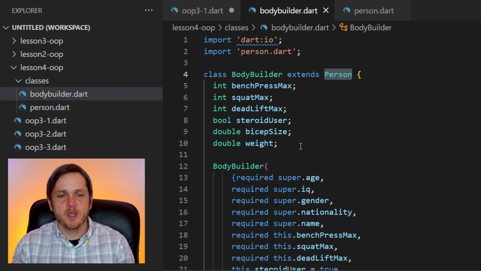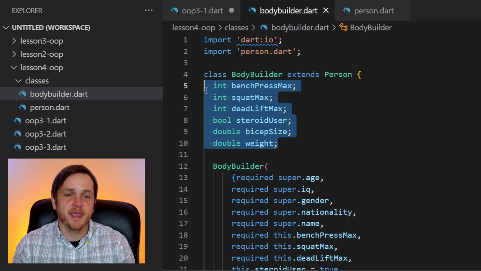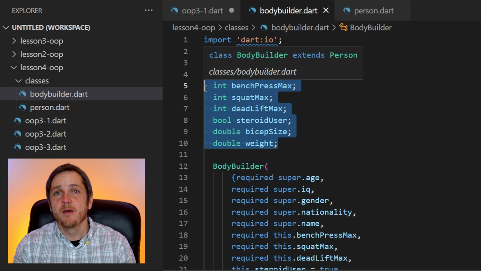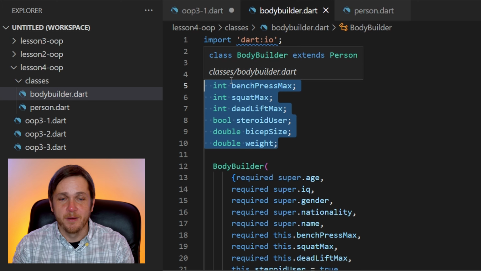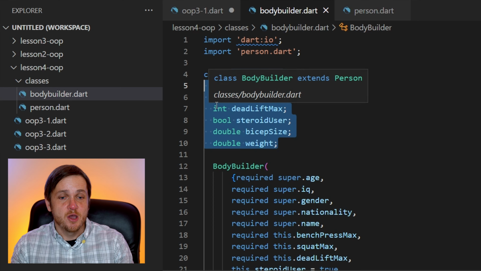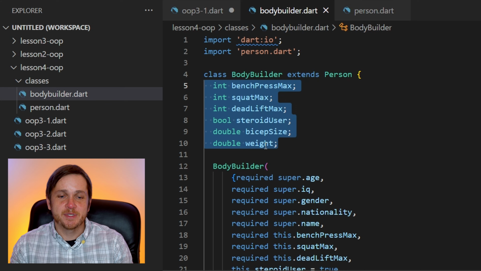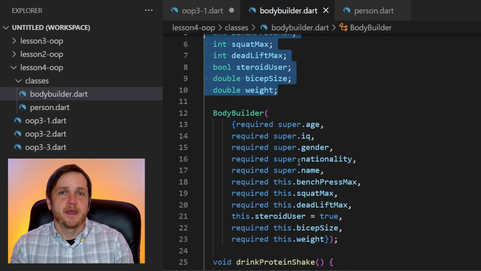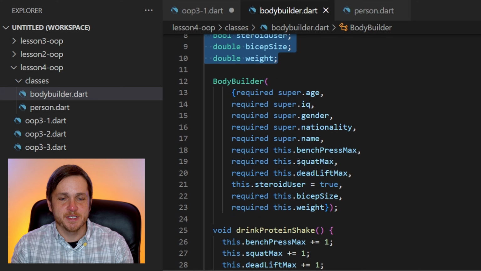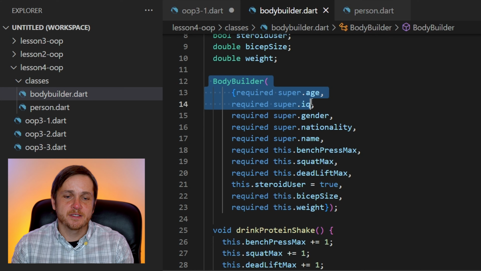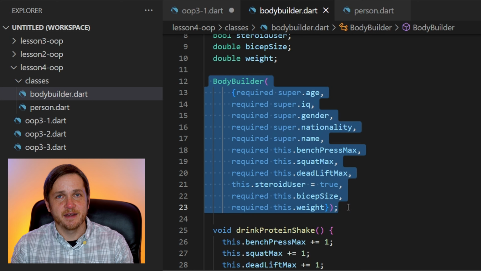So as with our person class, you can see that we have defined some attributes that we think most bodybuilders probably care about. We've got our bench press max, squat max, deadlift max. We've got a Boolean, remember Boolean is true false, of whether or not they're a steroid user. And then we've got their bicep size and their weight. Now here's something that you're actually going to find quite interesting. Do you remember what this is called? Take a second and think about it.